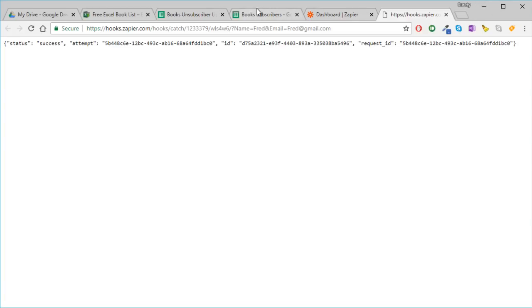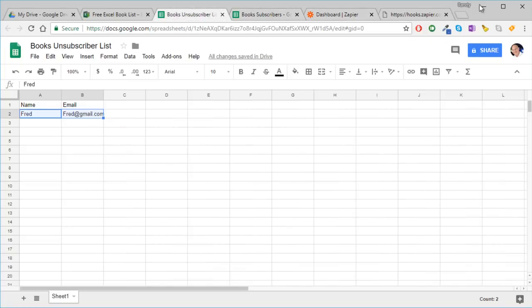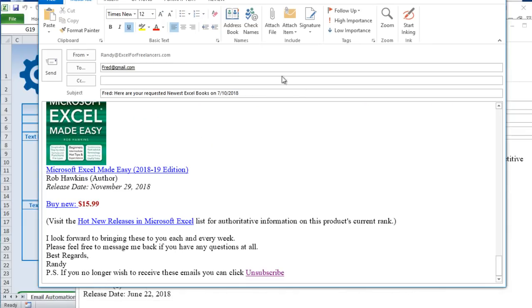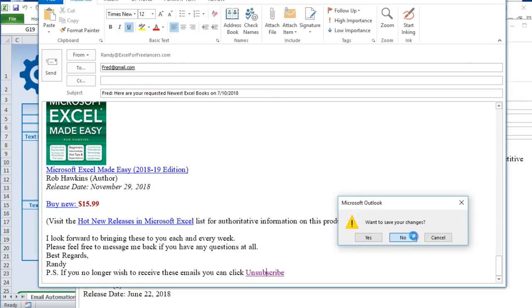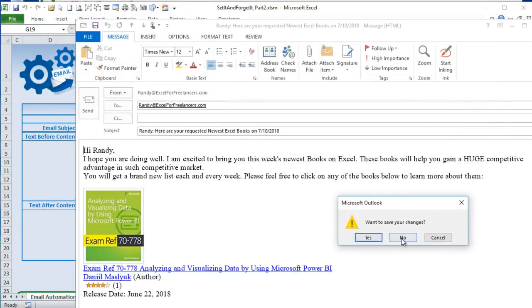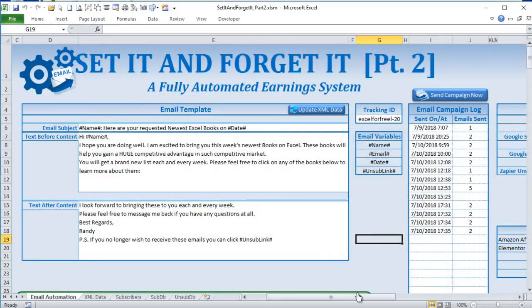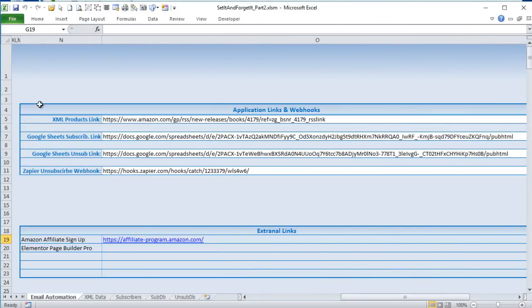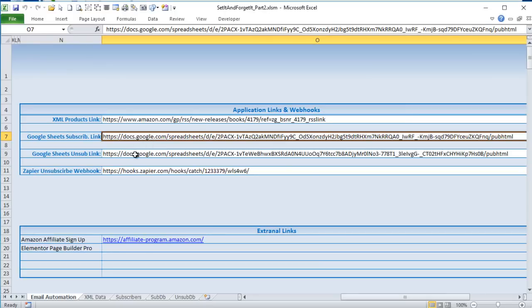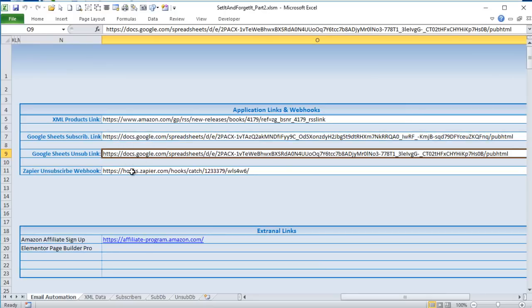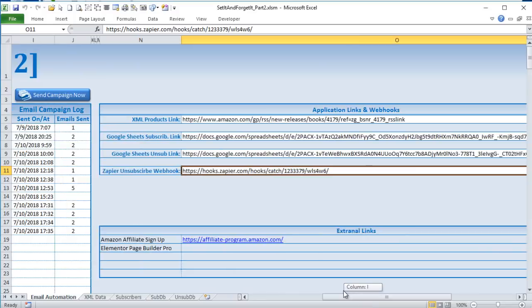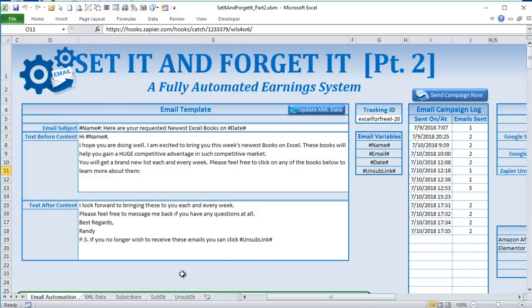We have our two Google Sheets running for us. We've already got them linked to our Excel. We can close this email out. We can close this out. So we've got everything linked up here. We've got all of our links set. We've got our Google Sheets subscriber link. We've got our unsubscriber link to the sheet, and we've got our hook set up. And of course, I'll explain how this works, but I wanted to go over that with you. Now we're good to go.